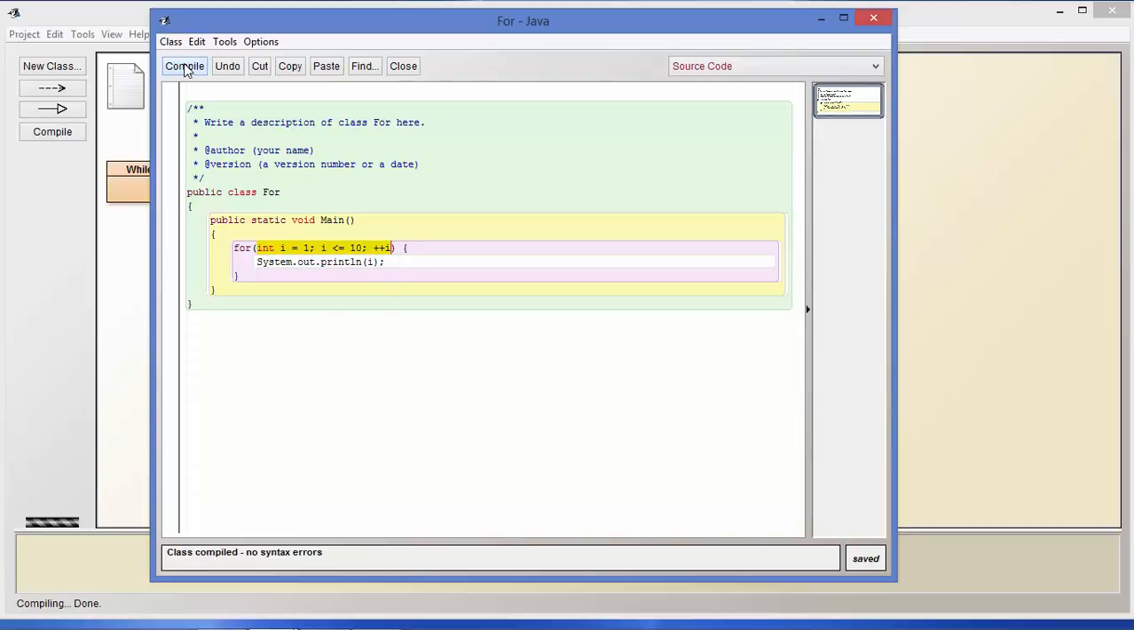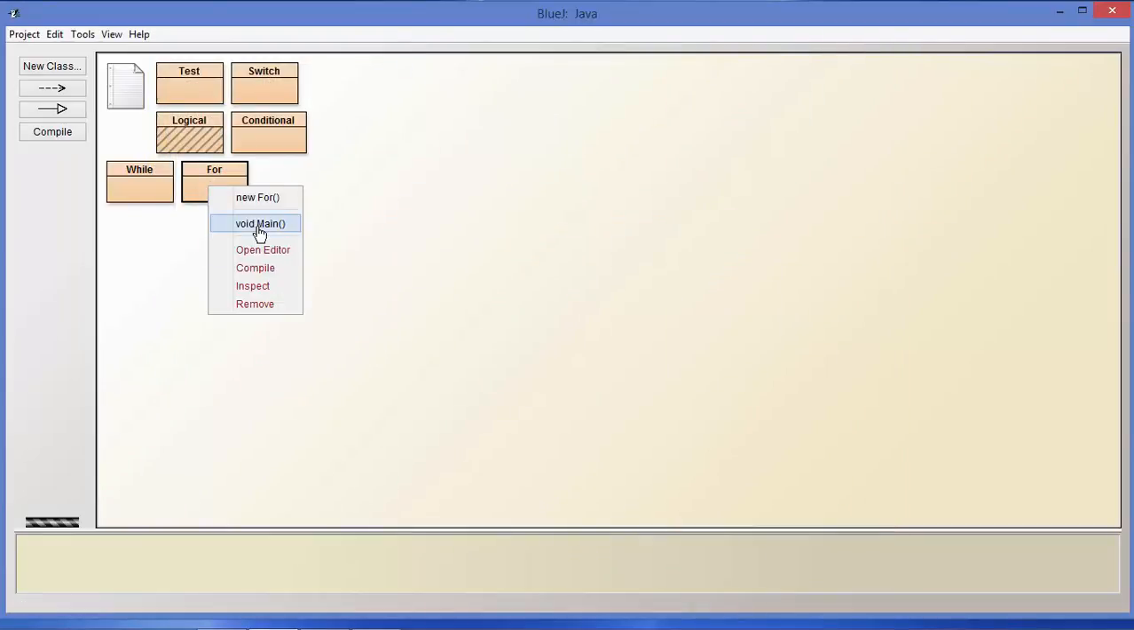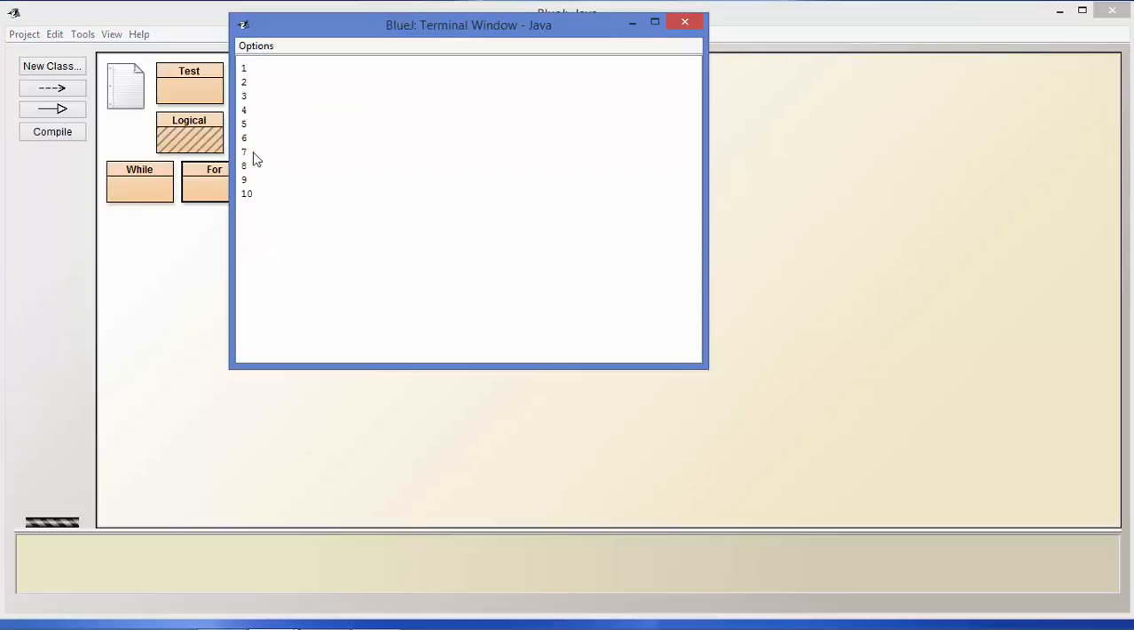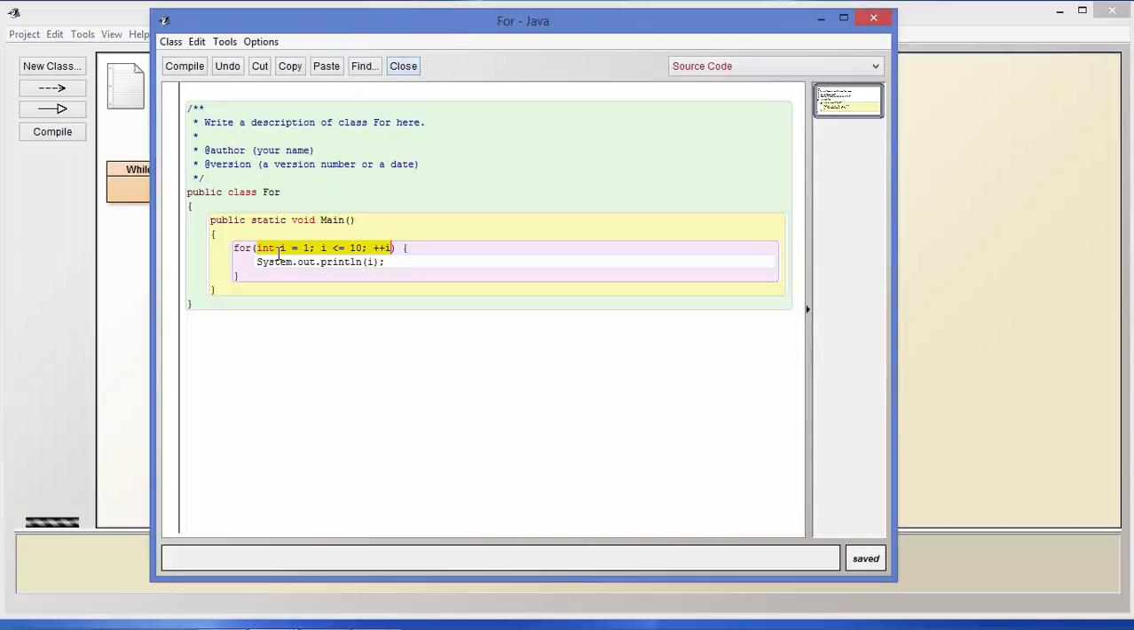So let's compile, then close, and let's run our code. And there's 1 through 10. So let's step through it manually and take a look.